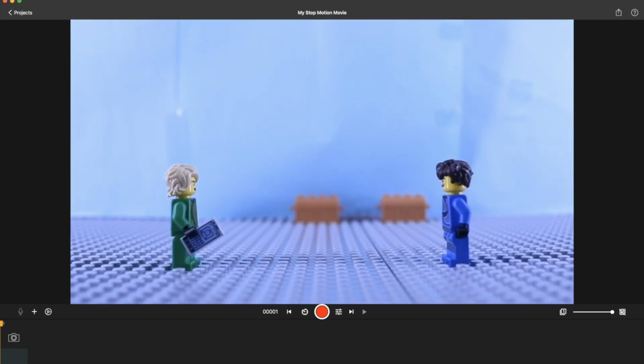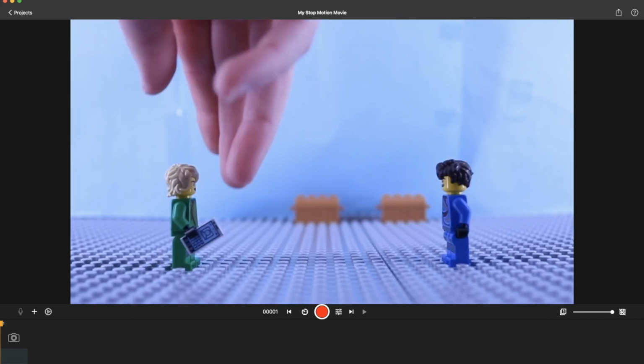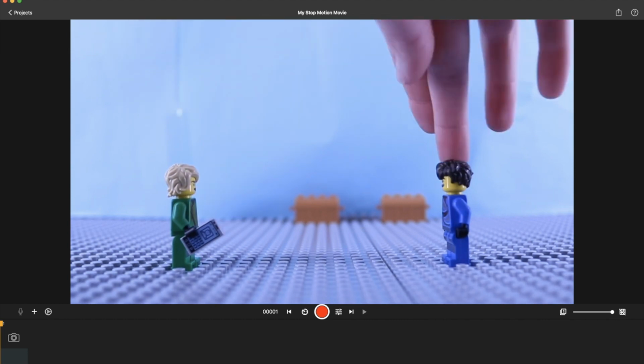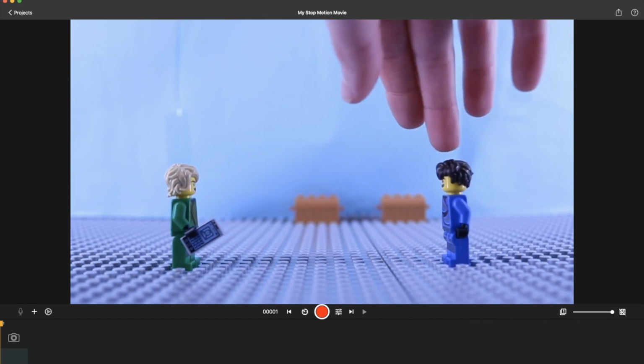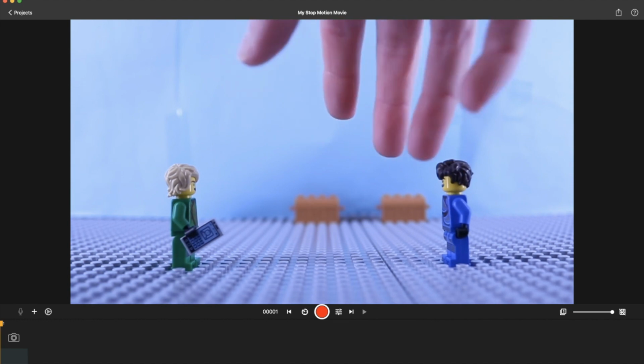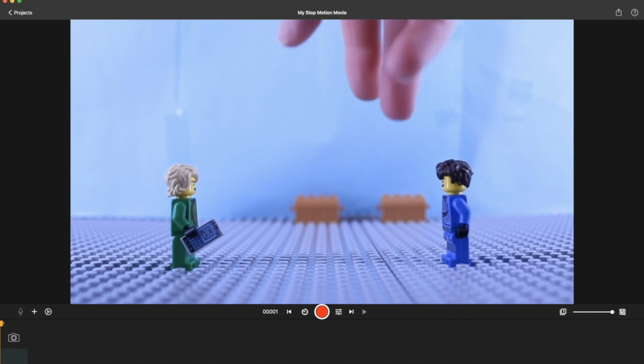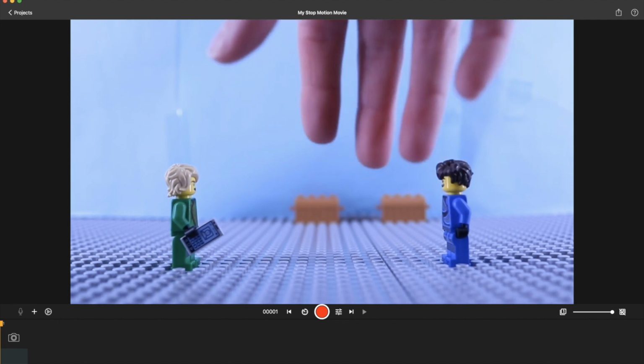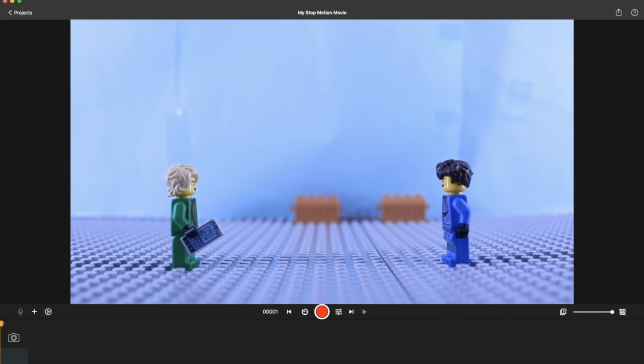Okay, so now for this stop motion, we're going to have Lloyd throwing the iPhone over to Jay. So this is a fairly simple animation, and I'll be teaching you how to do it, and you can apply this to almost anything. Okay, so let's get into it.